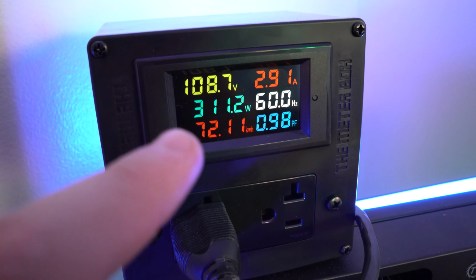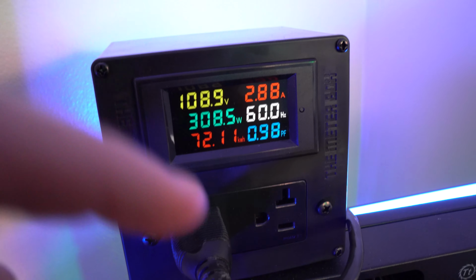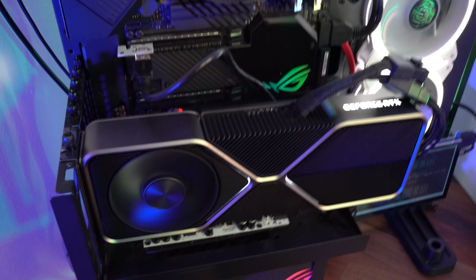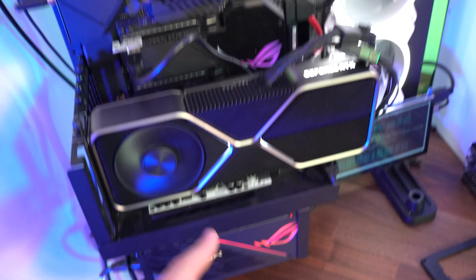This does fluctuate a little bit, but you can see up here on the meter box, we are getting about 10 more watts than what's reading on the power supply. Now, the reason for that is because the power supply reading, although very close, is not perfect.